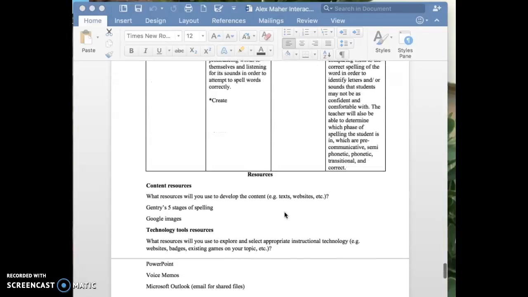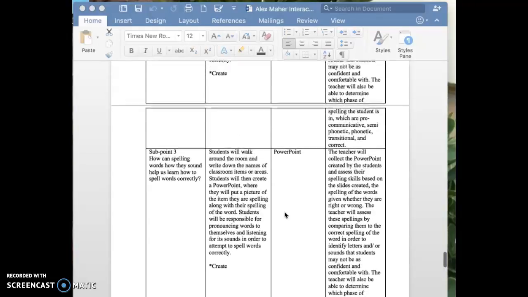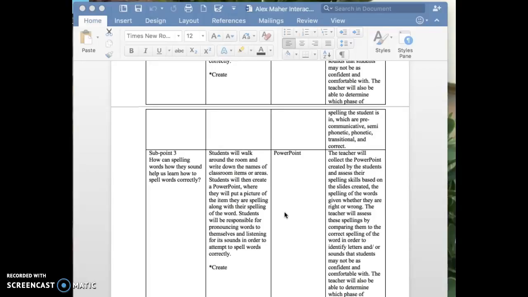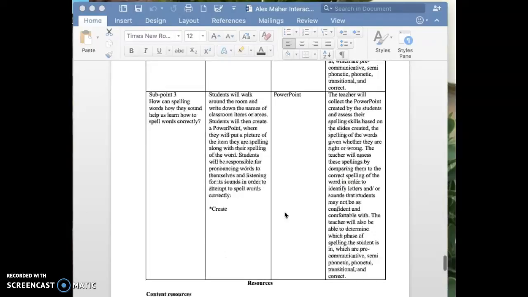And so the teacher's really going to be able to assess what stage of spelling they're in. Maybe they can't spell these more difficult words, but maybe they're right there. Maybe they just need to add a few more letters or sounds into it, and so the teacher can really see where the students are at by listening to their audio files.